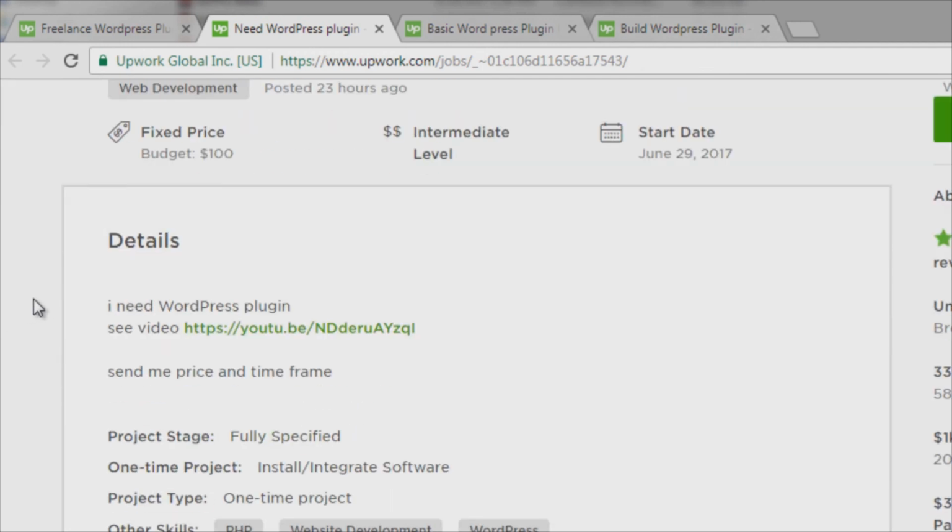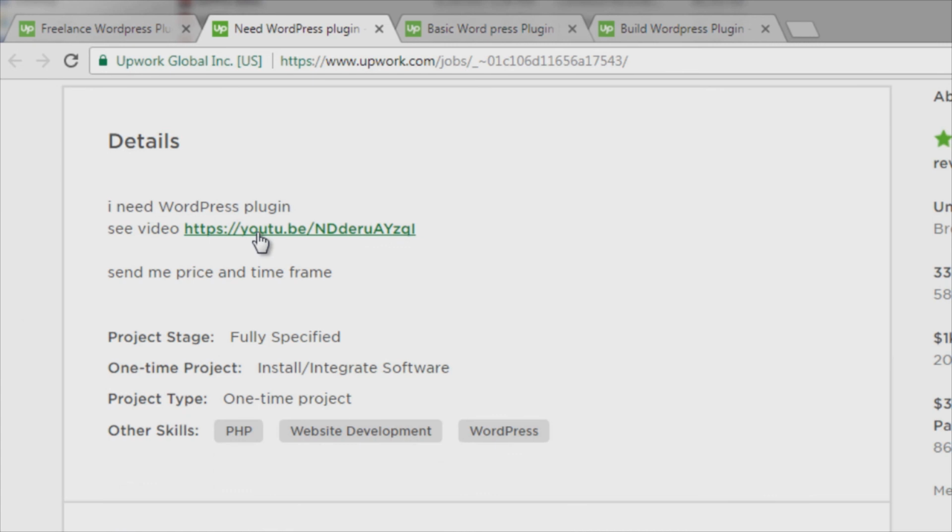It says, I need a WordPress plugin, see video. That's interesting. If you click on the video, just watch it and see what they say and get an idea of what they put in there. Like I said, I like to do videos because with a video, I can put little tiny keywords at the very end, and if somebody does not watch it, then they're not the right person. This is obviously a very short description. I would put a little longer one, and I'll show you what I normally put in future videos.